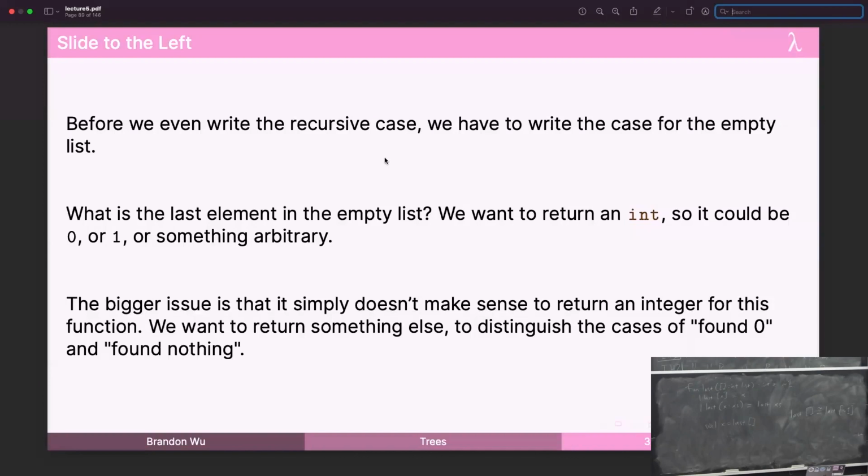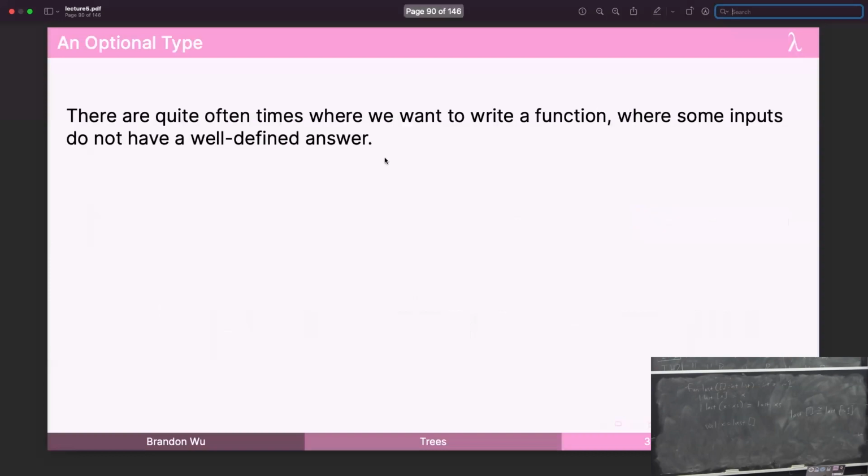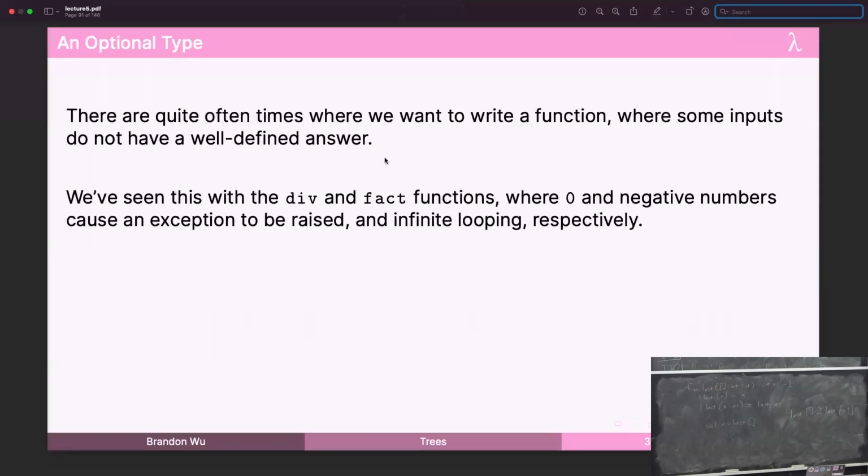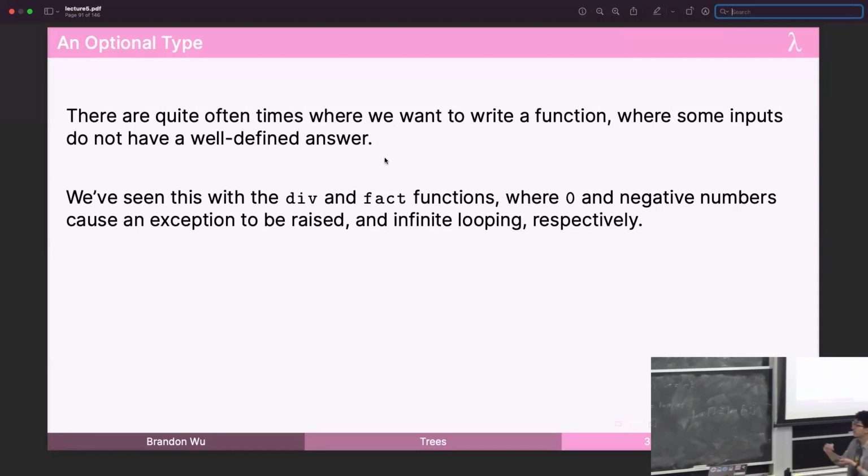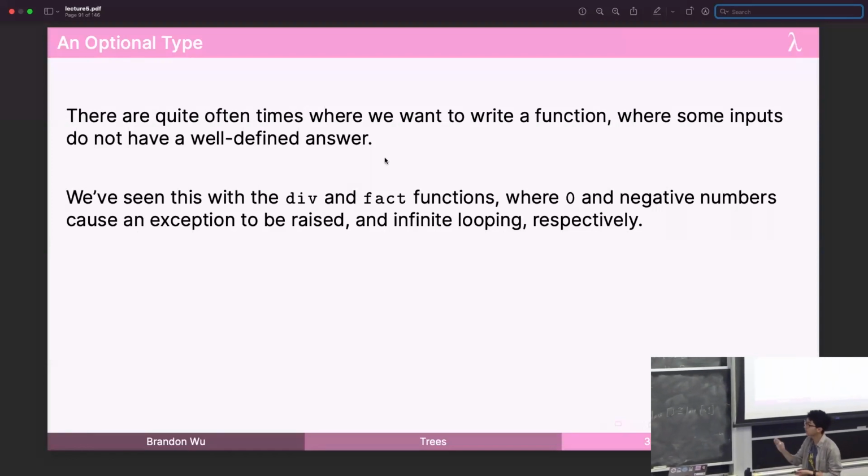Okay. We want to distinguish found 0 or found -1 and found nothing. All right. So this happens a lot actually, where we write functions where some inputs don't have a good answer for you. And what we've done so far is in the case of div, we raised exceptions. In the case of fact, we've infinitely looped. But neither of those two things are desirable because a person calling that function has no way to deal with either an exception or an infinite loop. What are they going to do? They have no agency. We want to give people using our libraries some agency.